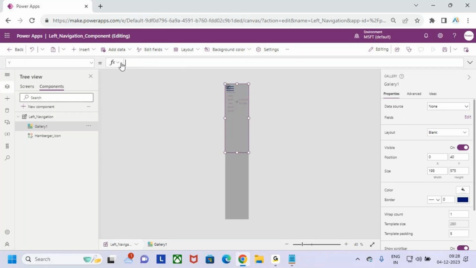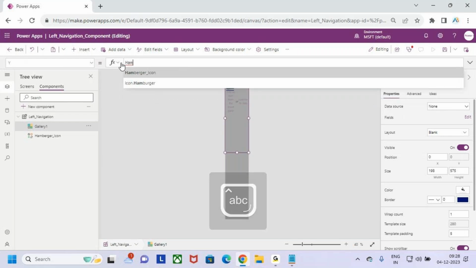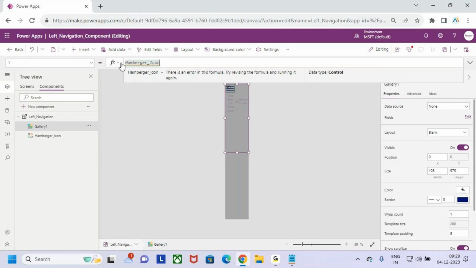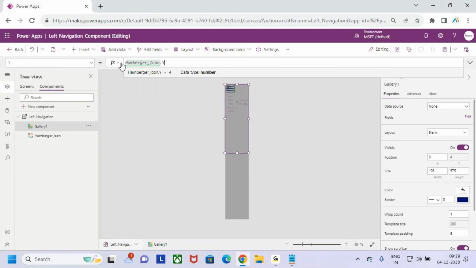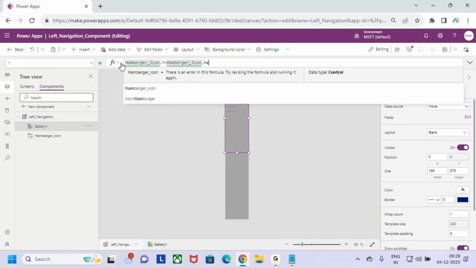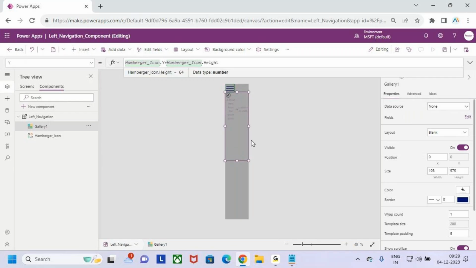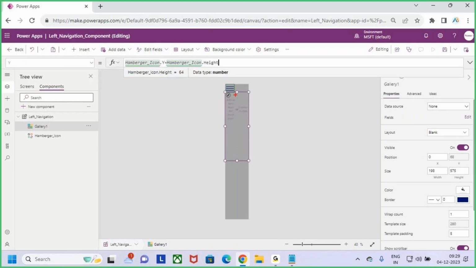From where I want to start the Y axis of this gallery: the hamburger menu, the hamburger icon is there, right? hamburger icon dot y, I want to take hamburger icon dot y plus hamburger icon dot height. If I select these properties, now see, automatically the gallery is sitting exactly behind the hamburger icon.